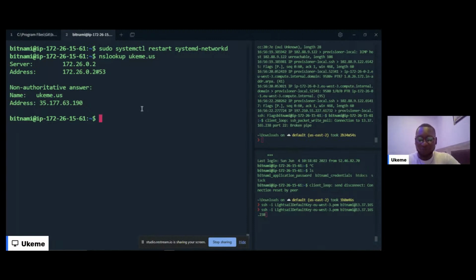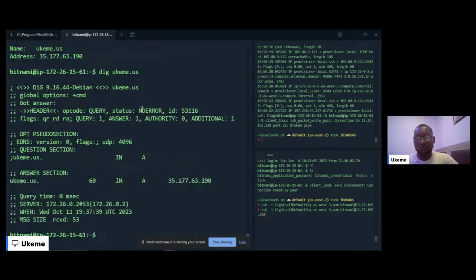We can also play around with something called dig. I've forgotten what dig stands for, I can't remember, but it's also one of those tools you use. So if we do dig ukeme.us, it gives us more information, right? We see dig is making the request to ukeme.us through this Debian machine, and then it gives you some figures, and this is the answer, ukeme.us, and this is the IP address. So these are two ways you can use it: nslookup and dig. Dig basically just gives you more information, if you need it, like when you made the query and whatnot.